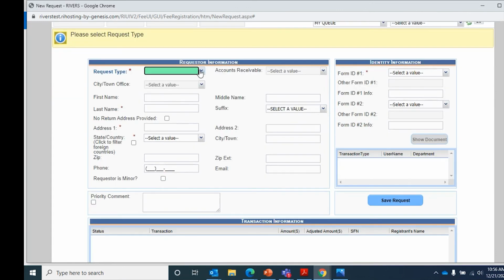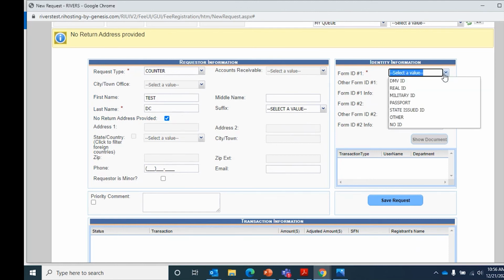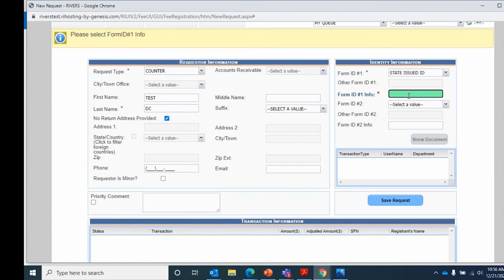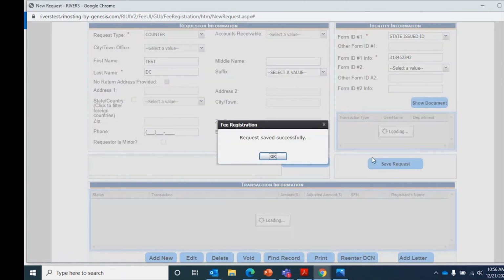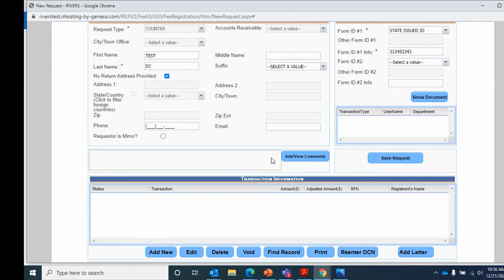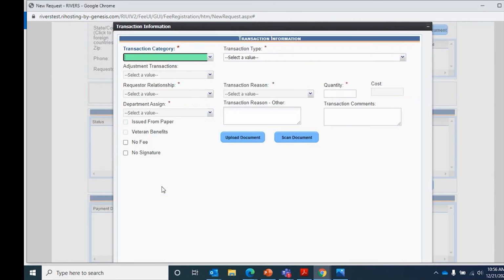We're going to add new, and in this scenario, issue a death certificate from legacy or from paper. We're just going to enter the requester information, and add the ID information here as well. Save this transaction. At this point, it should feel very similar to the original river system.